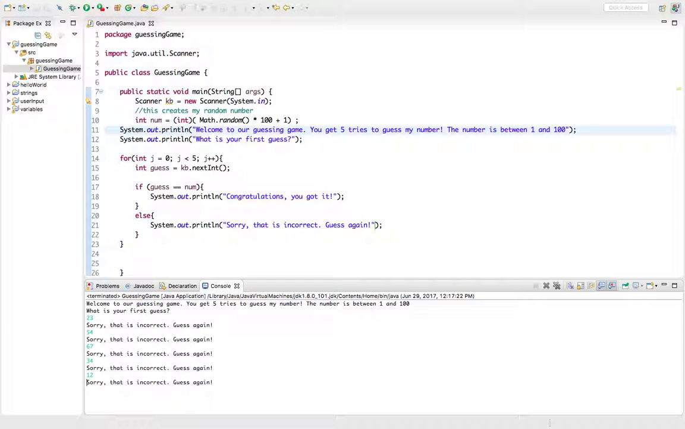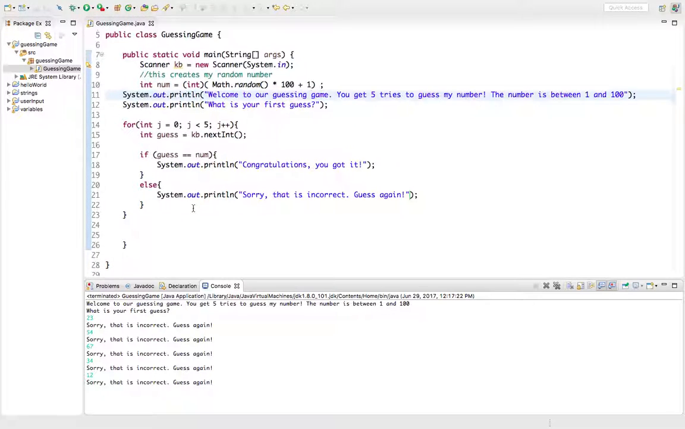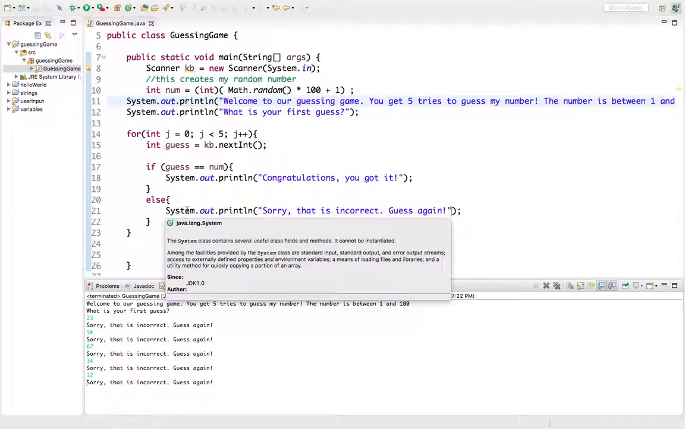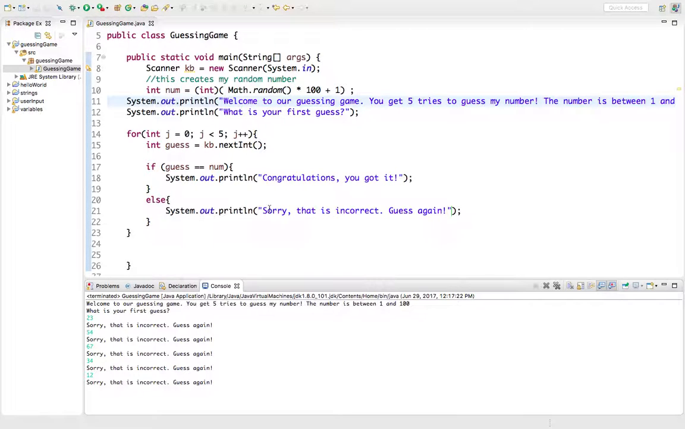So if we look at this, what's happening is, if I look at this loop, I'm saying int j equals 0, j is less than 5, j plus plus. So j is 0. Is 0 less than 5? Yes, it is. Because it is, I can go into the body of my loop. The first thing it does is it allows me to guess. Then, with that guess, I do a comparison. If the guess is equal to this random number that I created up here, print out, congratulations, you got it. Else, and again, remember, the else does not need a conditional statement. Sorry, that is incorrect, guess again.